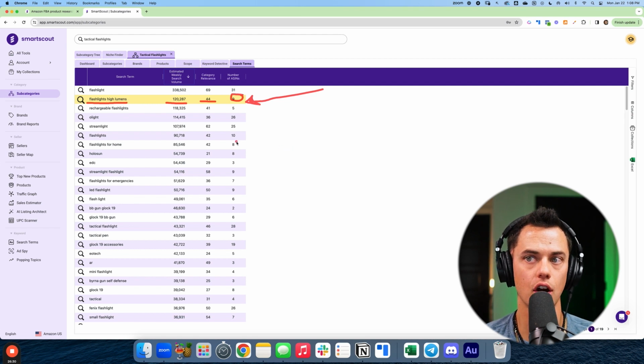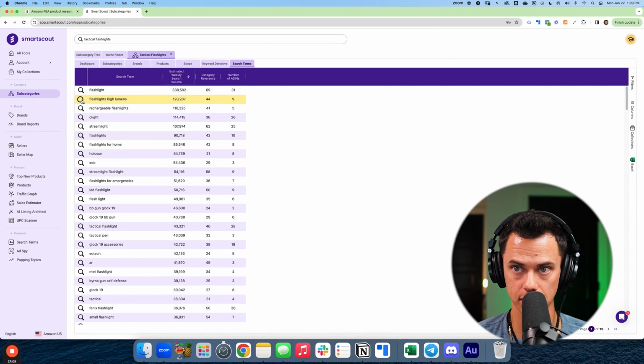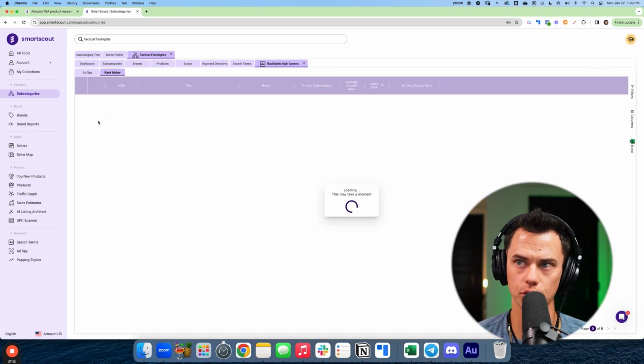So this is where you can carve out some opportunity, or even the next one down, rechargeable flashlights, 118,000 searches per week, 41 relevance score, 5 ASINs. So again, I could say, oh, if I can make a rechargeable tactical flashlight, there's a nice opportunity there to rank and grab some market share, because only 5 ASINs really are related to that search term. So this is where you can find out, how do I make my product different? How do I find the opportunity within this market? There are 2 quick ways right there. Let me actually click on one of these, flashlights, high lumens, and there's this option here called Rank Maker.